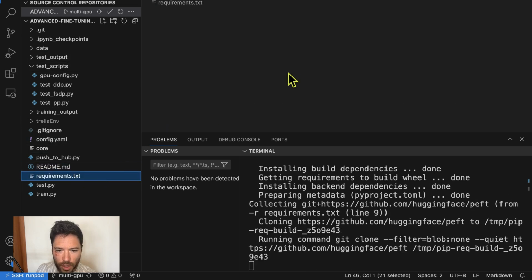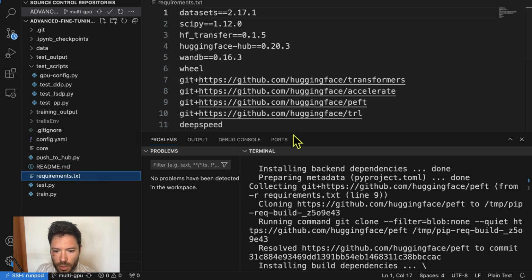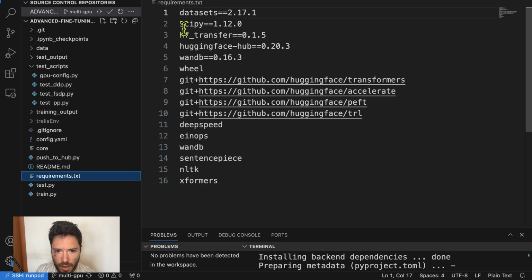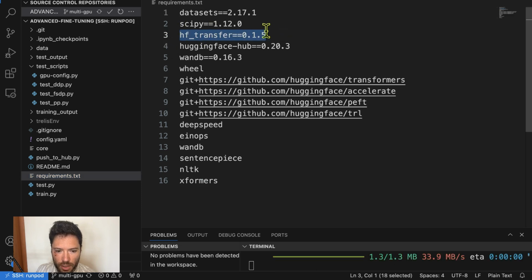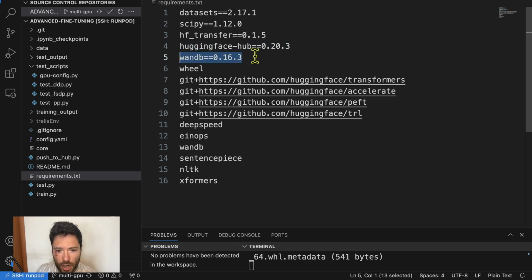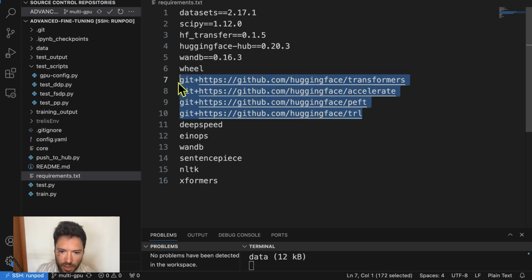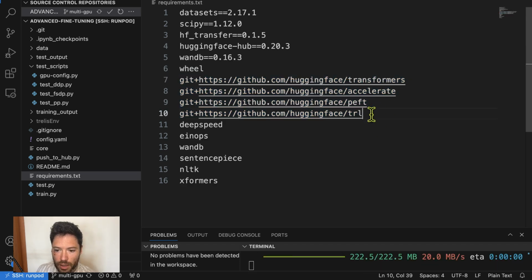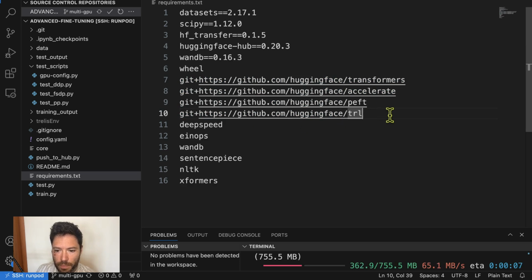Now, just a few quick notes on the requirements. So these are the packages being installed. You'll see datasets, SciPy, Hugging Face transfer for quick transfer of weights, Hugging Face Hub so I can load weights and push to Hub, Weights and Biases for tracking. I install Wheel, which is helpful for installing Flash Attention. And then I install from source, these are the dev versions, Transformers, Accelerate, Parameter Efficient Fine-Tuning, and TRL. That's for training. And then I install DeepSpeed, einops.